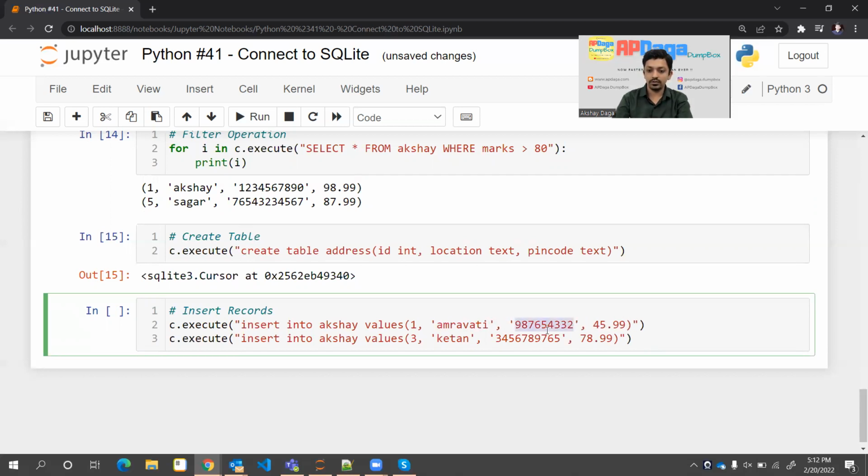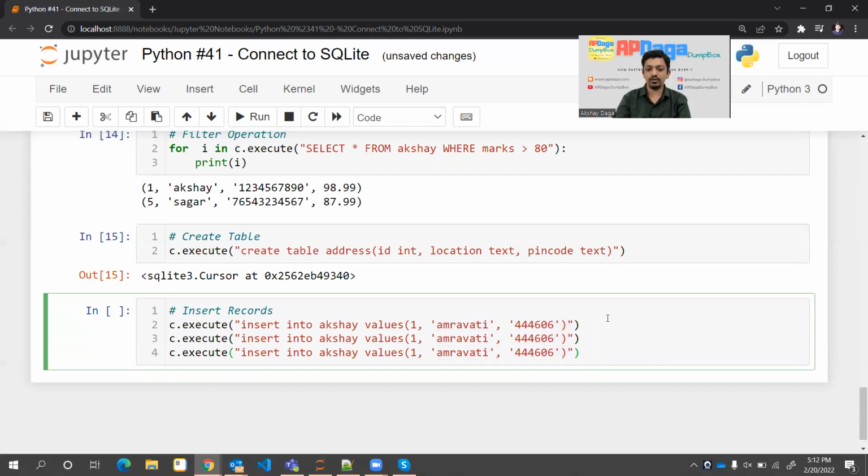Fine. The third one is pin code, and it is in text. Fine, that's it. No need to pass this. Similarly, I'll just copy this. Okay, I'll just insert 3 records in this.